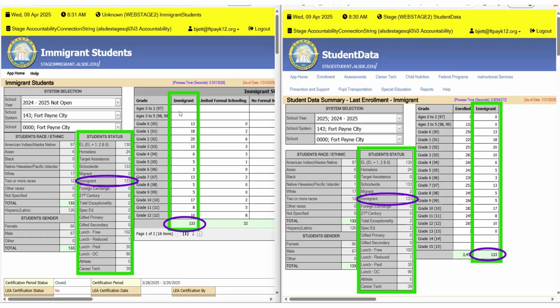We can also verify this information by looking at the grade level breakdown of our immigrant student count. You can see at the bottom we have our total of 133 in our immigrant student tile, and we have matching information in our student data tile. We can also confirm the numbers by looking at each individual grade level. Now, this data should be an exact match. If for some reason it is not an exact match, you will need to contact your LEA's PowerSchool administrator for assistance, as this information should be pulling directly from PowerSchool.